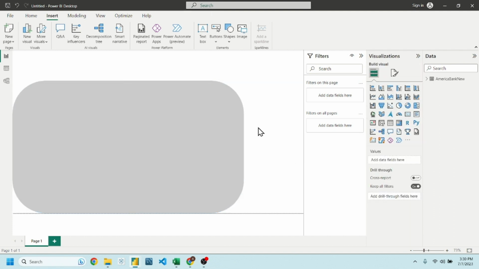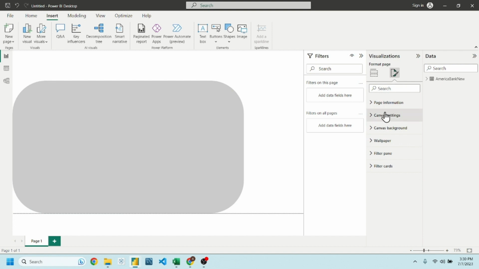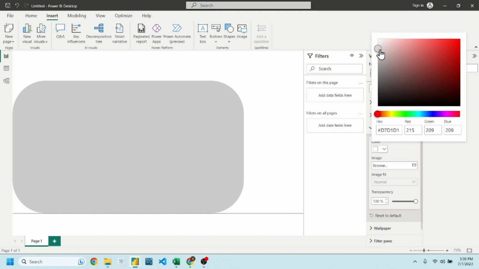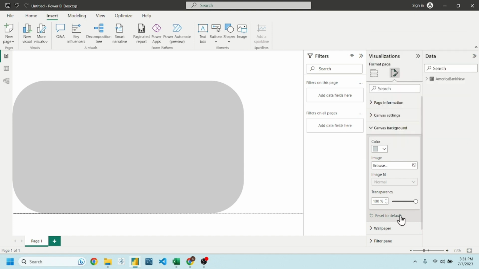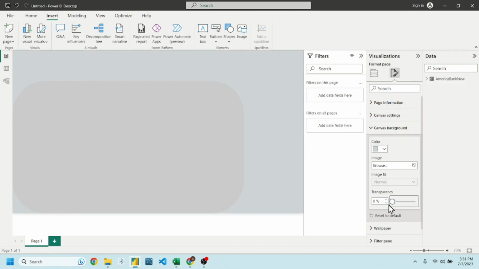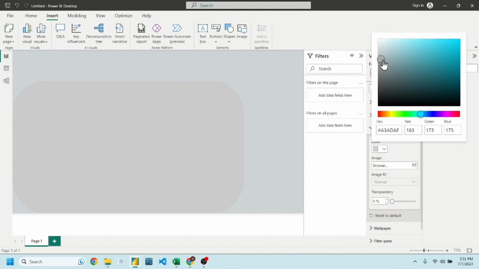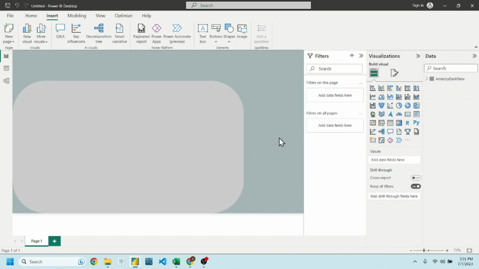Let's change the canvas background by changing the color. Let's choose the color, let's say this one. First of all, reduce the transparency to 0%, and again go to color. Now our canvas is ready.